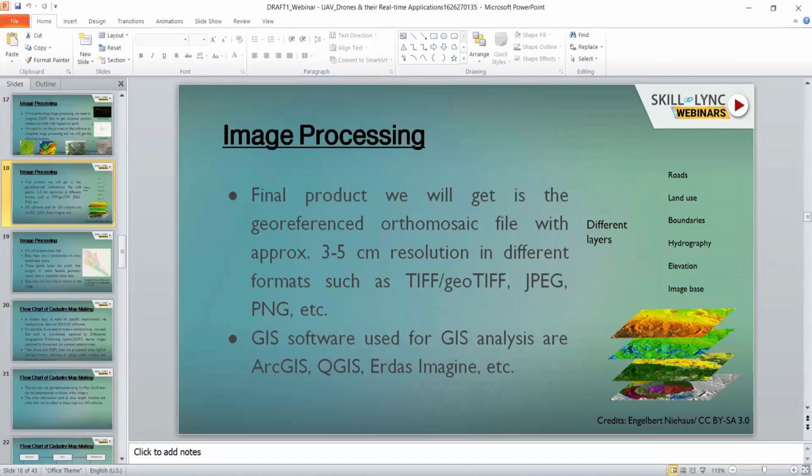After that, we have to prepare a base map. That is the main criterion. The base map will have all the layers present in that area: road layer, land use layer, boundaries. If you have education or administrative departments, all these types of layers will be present. I will show you one example here. If you see here, all the layers are there.